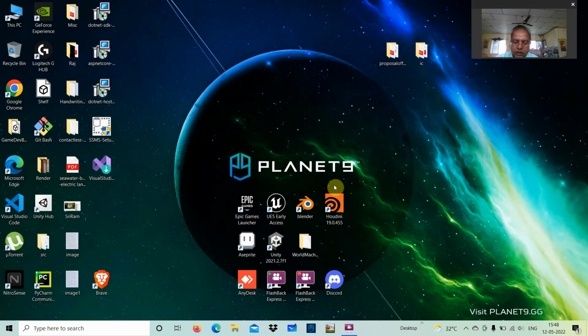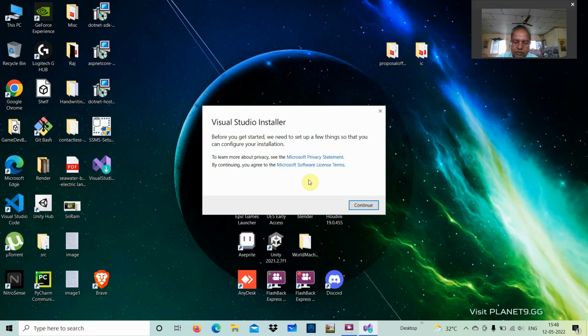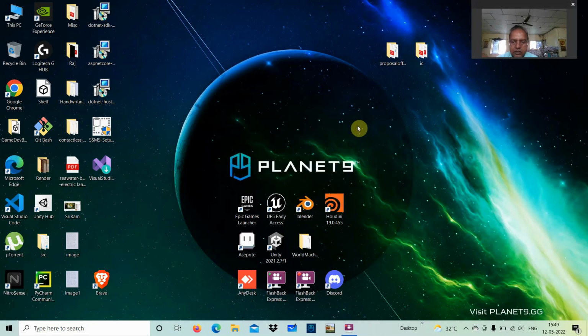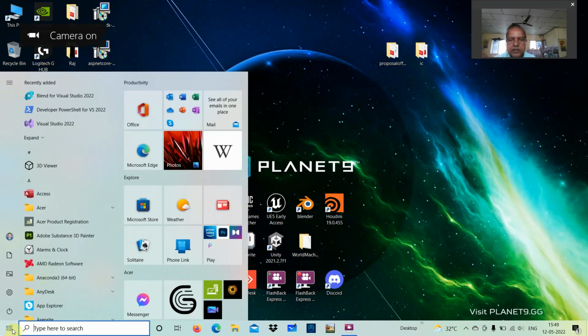Then it is showing here. Again, it will ask you something: before you get started, you need to set up a few settings. I don't need all of that, so I go back, because I have already installed everything. There is no need to do these things. Now, once you have done all this, this icon will appear, the Visual Studio 2022.